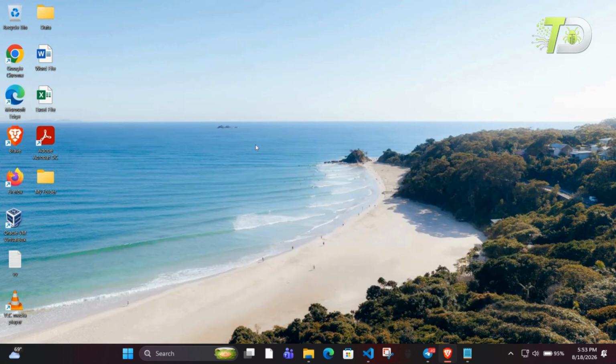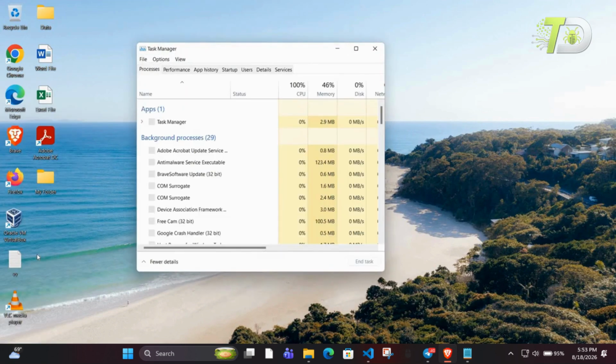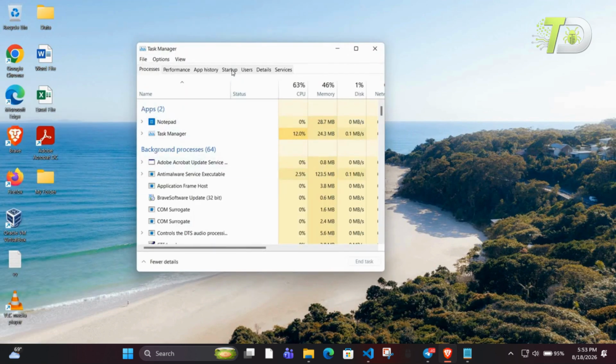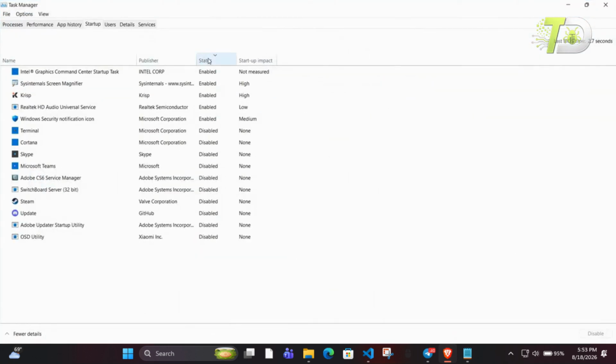And the last and very effective step is to do a right click on the start icon again and then click on Task Manager. Here we need to go to the Startup tab, and I'll maximize it. Click on this Status tab so that you can see which applications are enabled and which applications are disabled. Look very carefully and disable all unwanted applications which you do not require at startup.